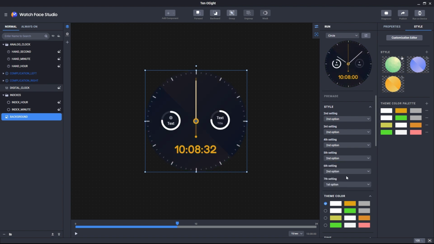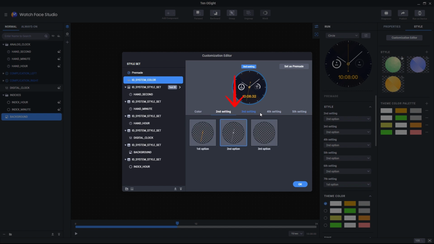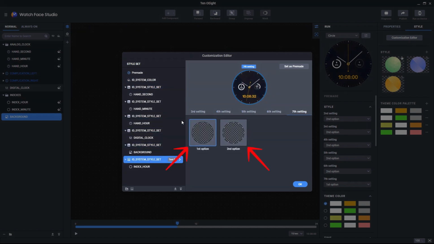But there is a way of making these names look better. For that, make sure you are in the Style tab, then click on the Customization Editor button. A pop-up will show up. In here you can see a close design of what the watch face editor, for a Samsung watch and phone, will look like. Up here you have a preview of the watch face as the user set the styles, along with the name of the current style group. In here you have all the settings the user can change. And down here you have the options available for each setting.